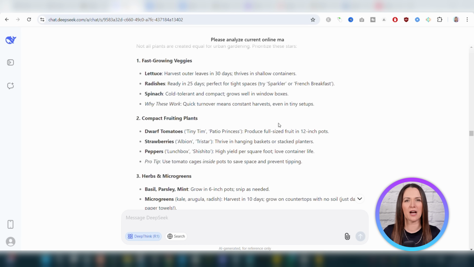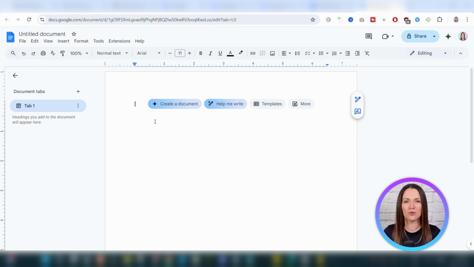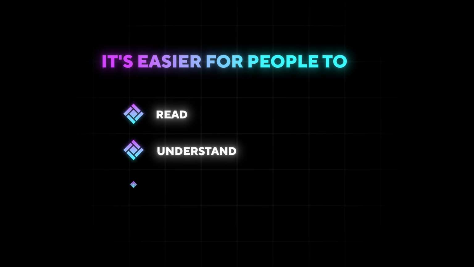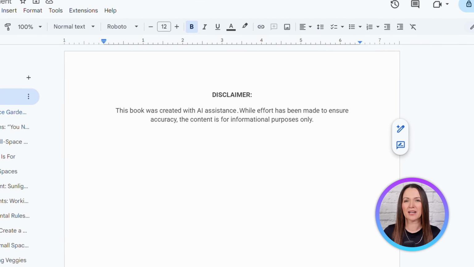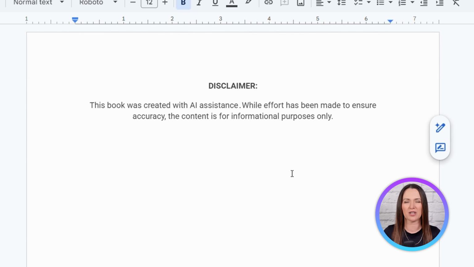Now, once you have your entire ebook written, you're going to copy each section and paste it into a new Google Doc. Then the last thing you need to do is format it so that it's easier for people to read, understand, and follow along with. But before you format anything, there's one crucial thing you need to add, a disclaimer that explains that the content of this ebook was created with the help of AI. I'll explain more on this later, but here's an example of a disclaimer that you can use. You can copy and paste it from the video checklist.